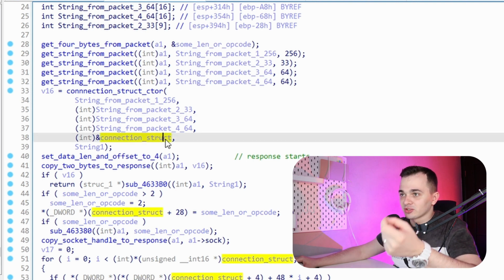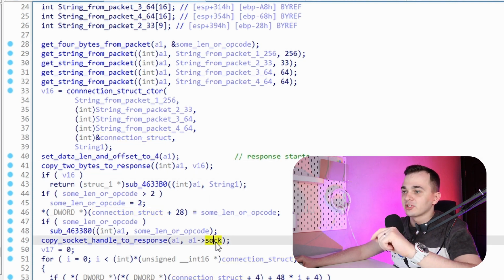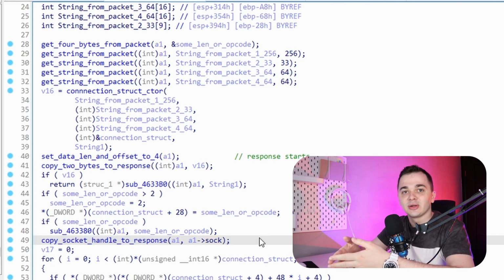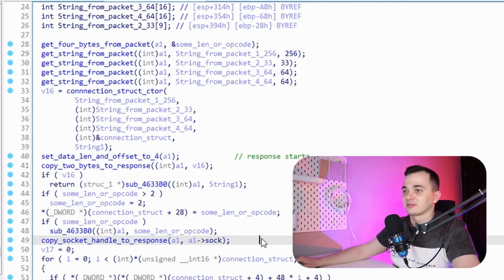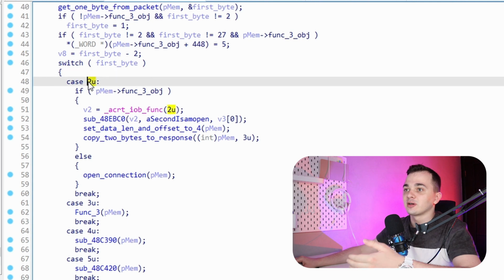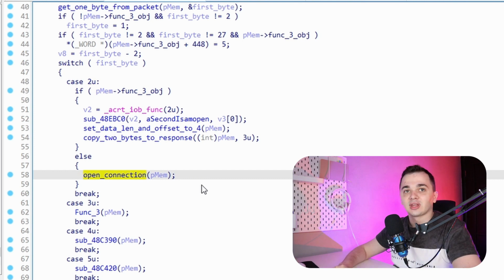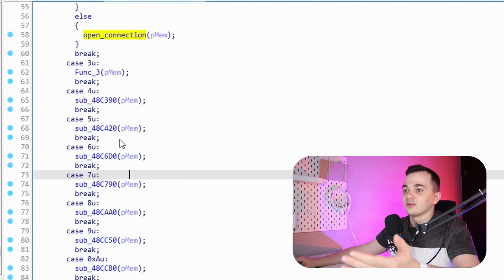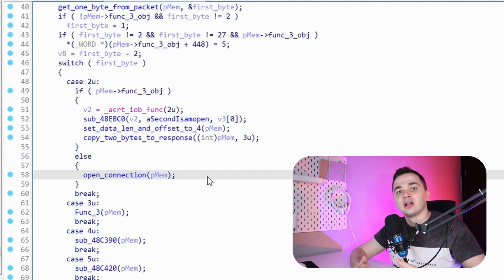After creating connection structure, this function does something interesting. It copies socket handle to our response packet. And this is where the connection algorithm of this protocol becomes clear to us. At first, we need to use function number 2 to create connection object in function openConnection. And then we are free to use this connection structure with any of these functions. So let's write a proof of concept client for this protocol using these 2 functions.